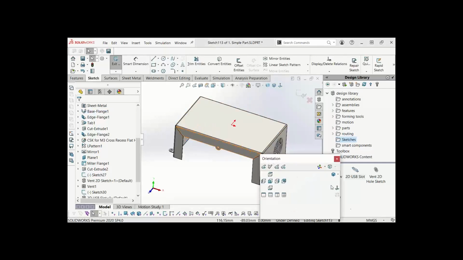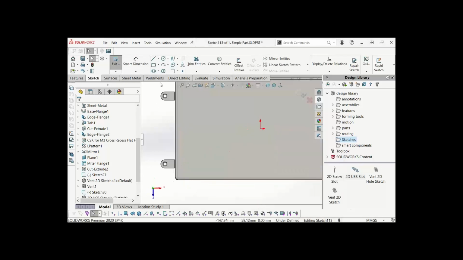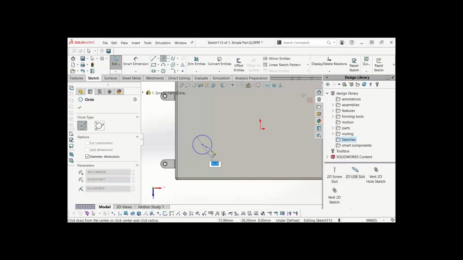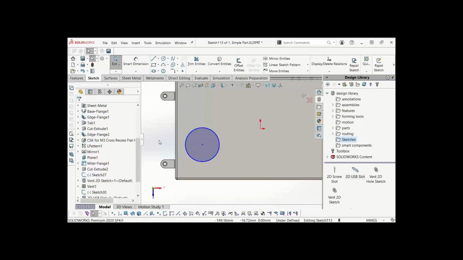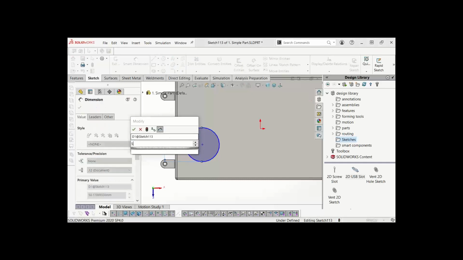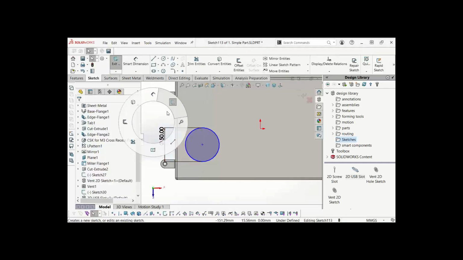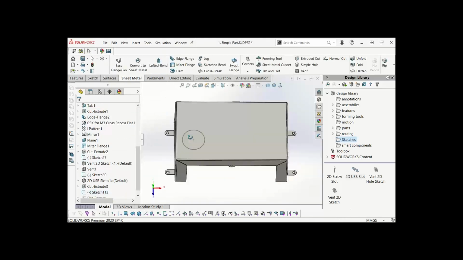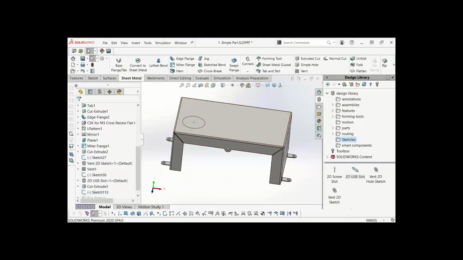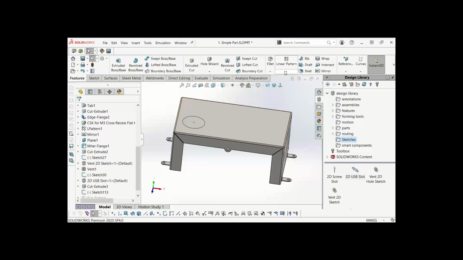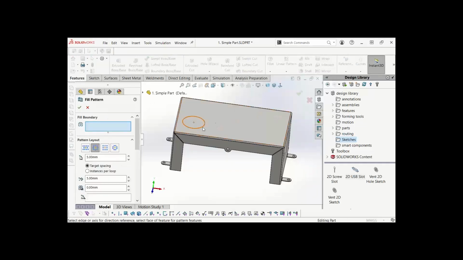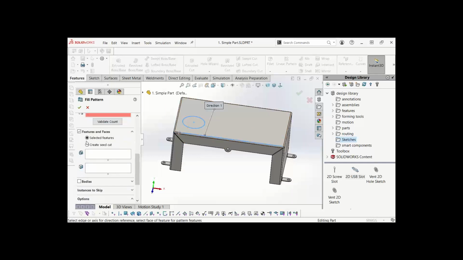So on the top plane, most sheet metal parts sometimes need vents, so you have to create vents. In this case, I'm going to create a vent. The vents are nothing but just a hole for ventilation. So let me say this is around 50 mm. And we have an option here which is called the fill pattern. So I can select the fill pattern and I pick my sketch, and let me pick a direction for the sketch, and let me create a seed cut.